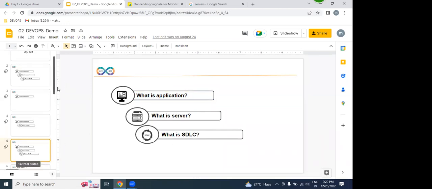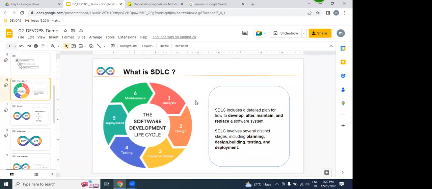what is an SDLC? How many of you know? How many of you don't know? Can you reply in the chat box, all of you? Just reply. Who doesn't know, please reply. Thank you. Thanks for replying, guys. Thanks a lot.